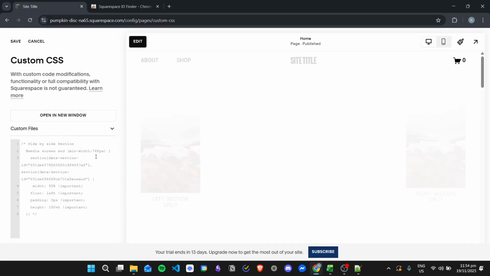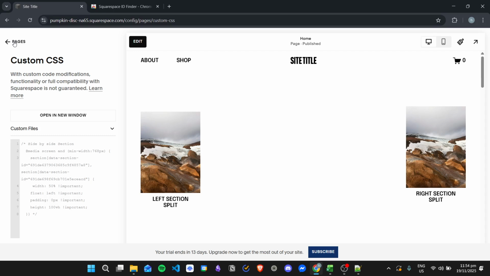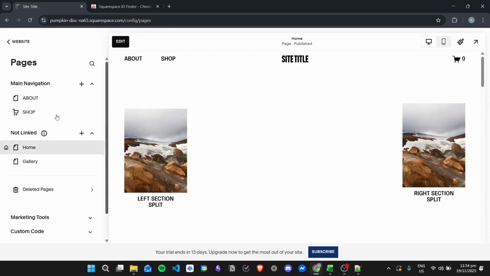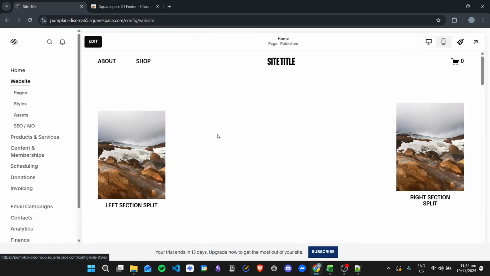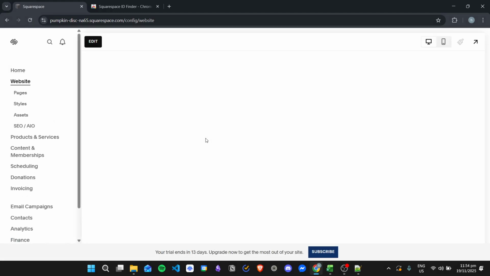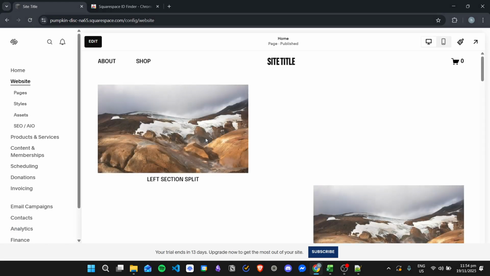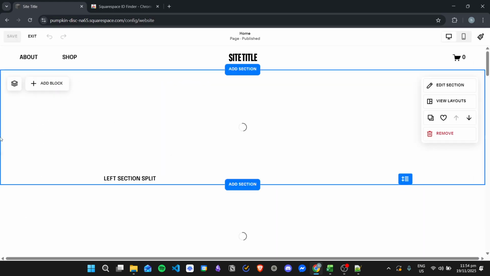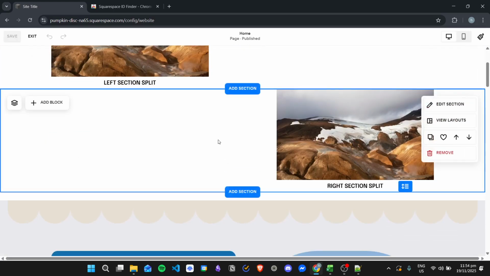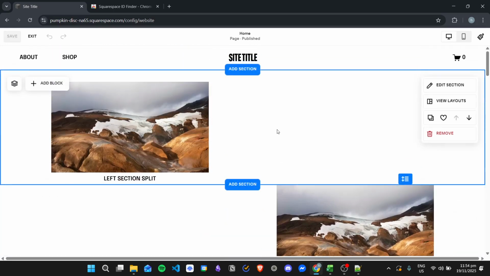So I think we didn't save this. So just click save. And then you can just go ahead and reload the website so that you can edit the individual sections. So you can edit the section first right here, and then you can apply the code again. But that is basically it. That is how we can split sections in Squarespace.